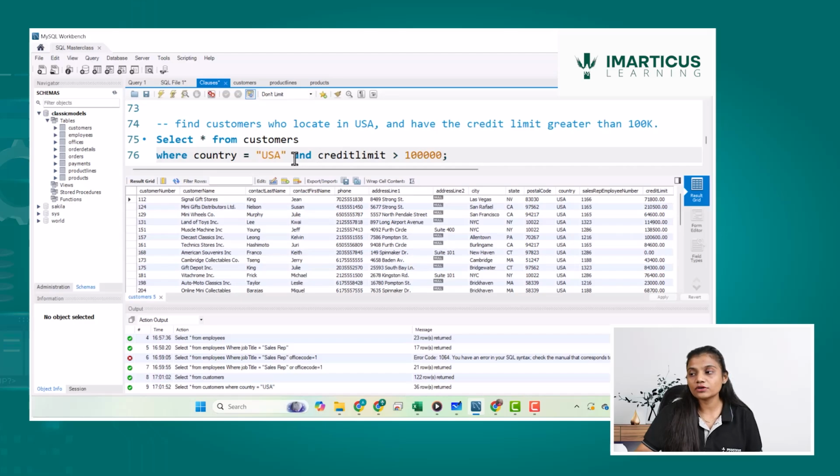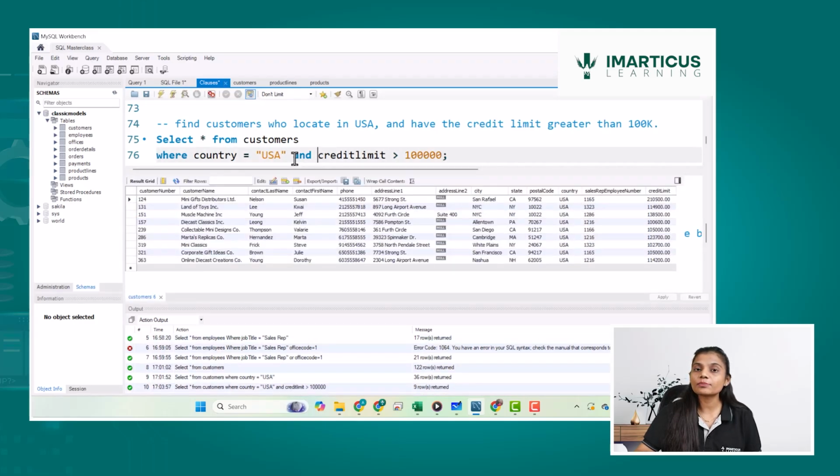So this is how it looks. Let me close this result window. So this is how it looks. So this is how I have utilized an approach of AND.